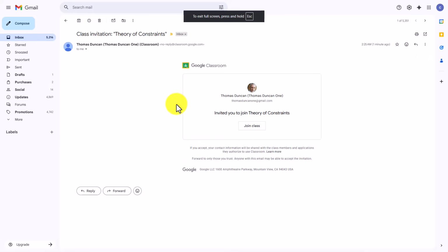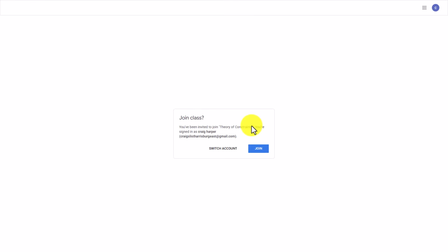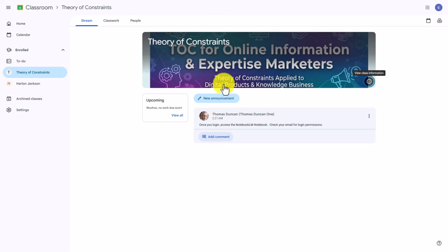Now, the individual will need to know that they'll need to check their email in order to get access to the portal. What they'll then need to do is they'll then need to click on this button to join the class. They will then need to join. The individual will then be part of the portal. This is the portal from the individual or your client's perspective.